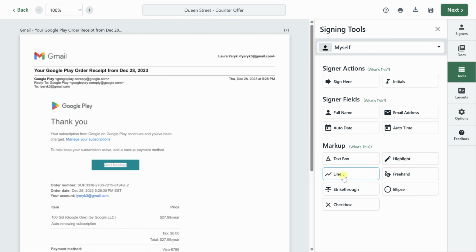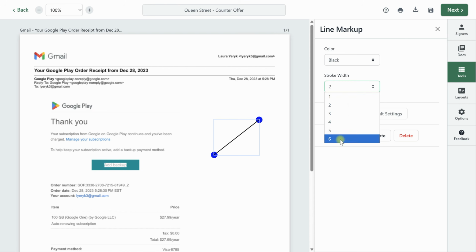Same thing with your line. When you add in a line, just select the line. You can pick how thick you'd like the line. If you'd like it red or yellow or whatever color you'd like. Usually we stick with black. Save the default setting, and then it'll always be that same thickness and always the same color.